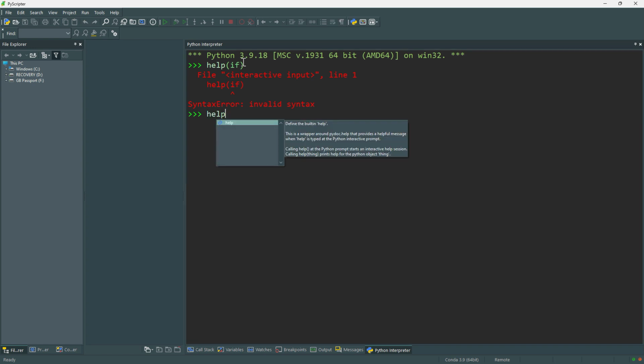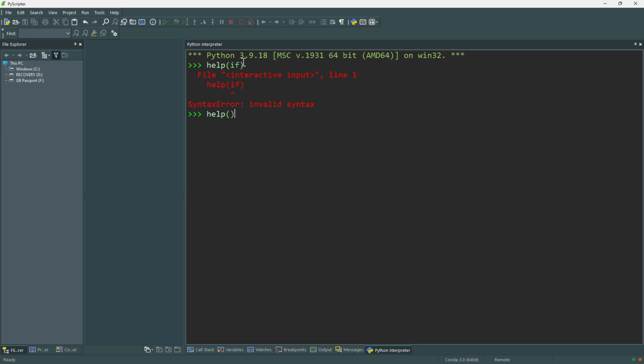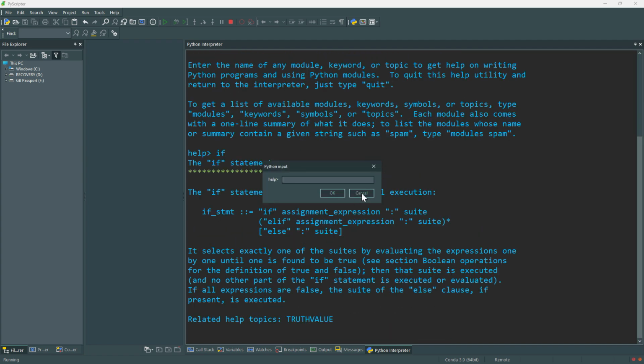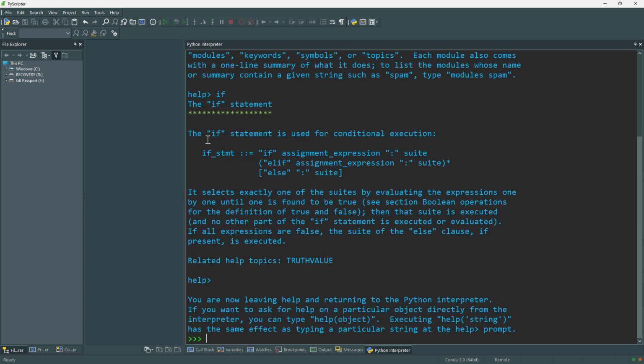If we type in help and simply put in empty parentheses and hit enter, we get a Python window for input that pops up. Now if I type in if and hit OK, I'll hit cancel on the window, and we can see the if statement is used for conditional execution, and you can read the documentation there on the if statement.